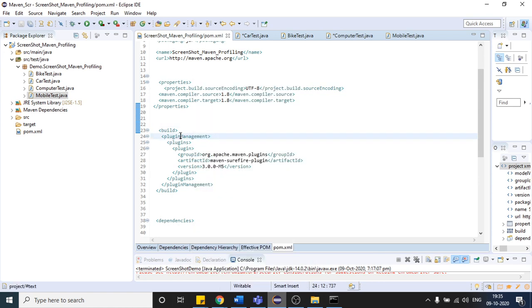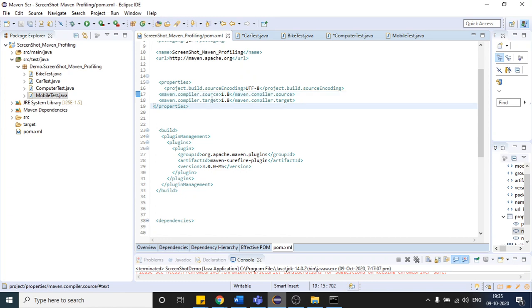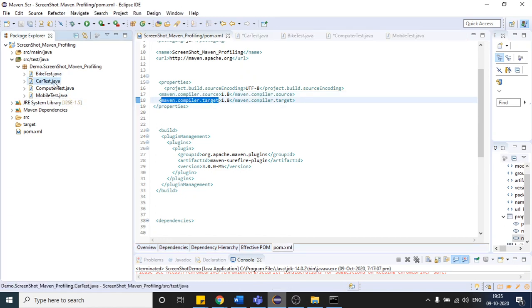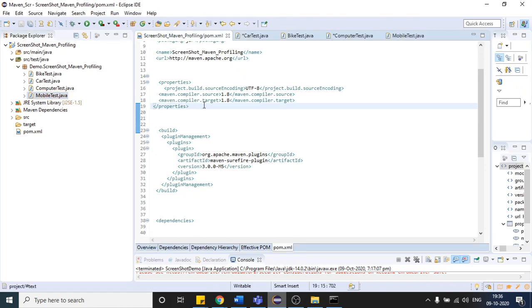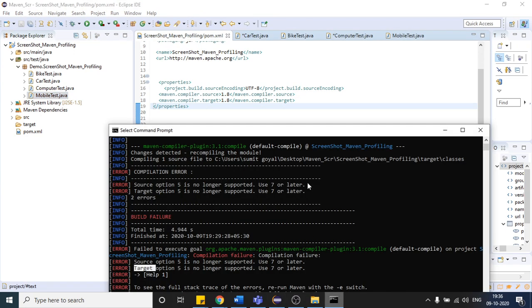Yes, it's clear. I have already told you about the source and target. Source means you will be able to use all the features of Java. And target means if you want all your class files to be compatible with JVM 1.8, then this is the step. After that, let me save it.